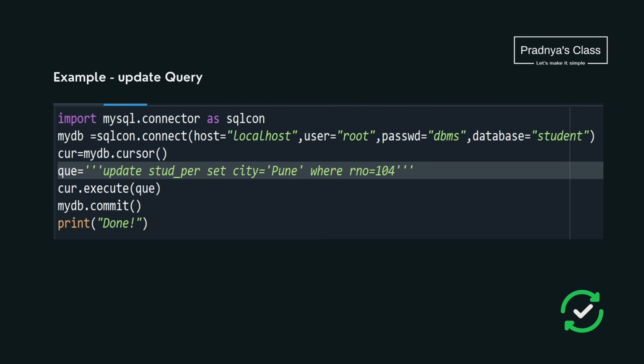Some of the important queries we discussed like select, insert. Now let's discuss update too. These 3 steps are fixed. Here is one update query. Make sure you are enclosing the query in triple quotes. After executing, we are committing it so that the changes will reflect in the database.